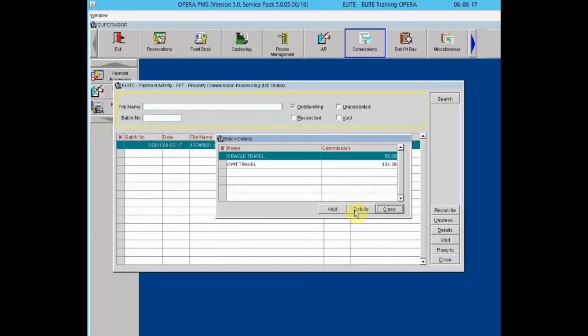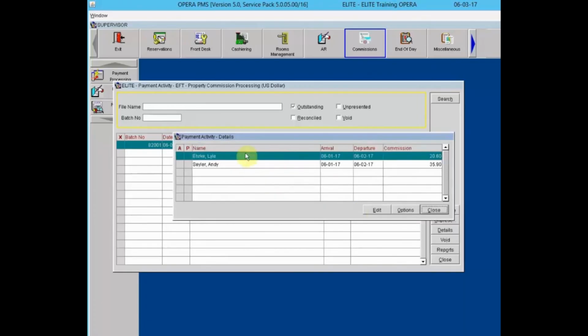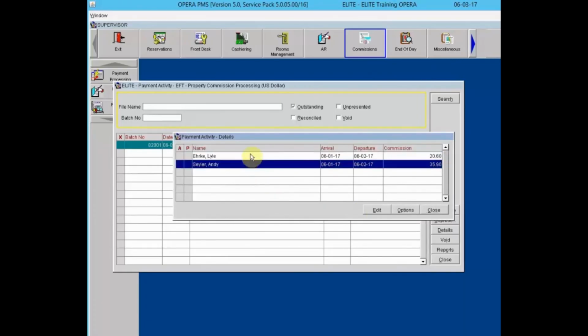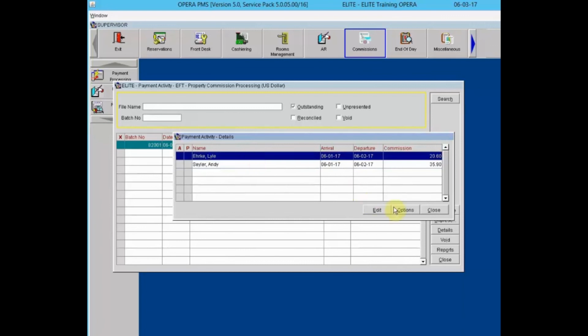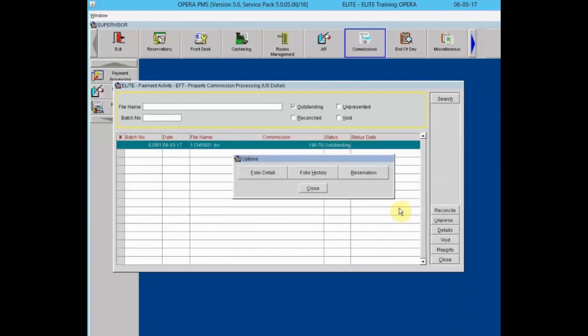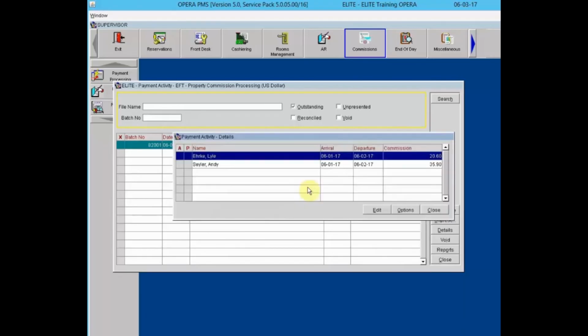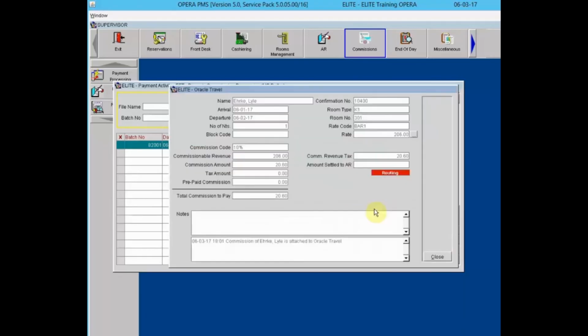So if we highlight Oracle Travel and I click on Details, it gives the details of each reservation that was attached. I can then click on Options. I can go to Folio Detail, Folio History, and Reservation. And if I click on Edit, it takes me to this screen here, the commission screen.